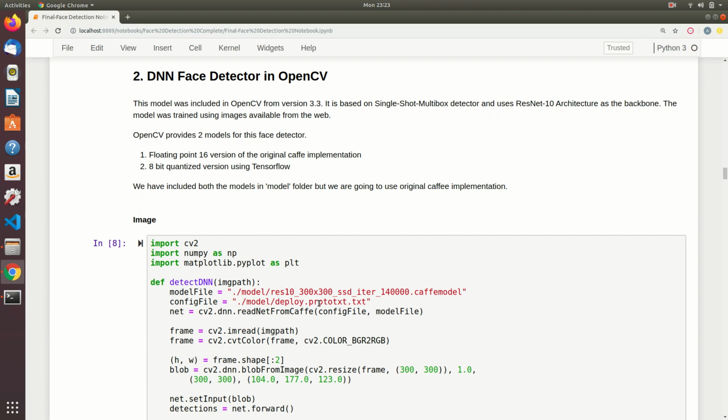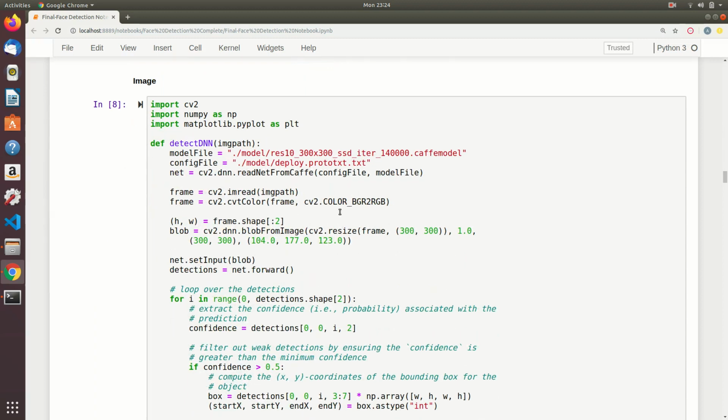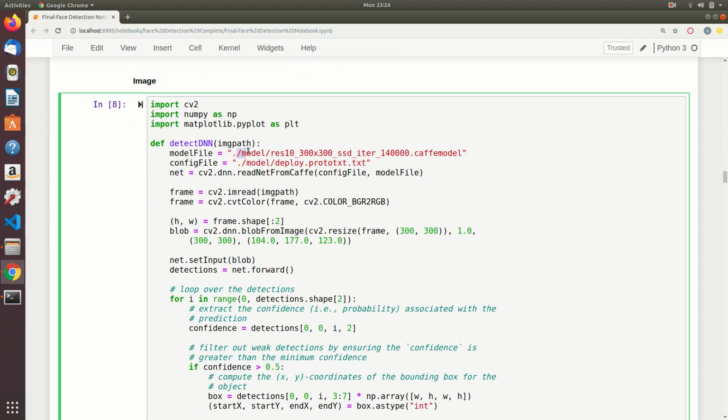Now, OpenCV provides two DNN-based models for face detection. The first is the floating point 16 version, the original Caffe version, and the second is an 8-bit quantized version using TensorFlow. The 8-bit quantized version basically means that 16-bit numbers were converted into 8 bits to squeeze the model to a smaller size. But we will use the original Caffe implementation. For that, you need to download the pre-trained model, which we have already downloaded in the model folder. So I'll name this function detectDNN, taking the model file and the configuration file. The configuration file is basically the size of the layers and all of that in a text file.